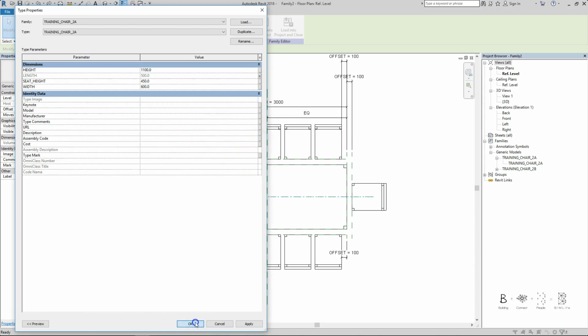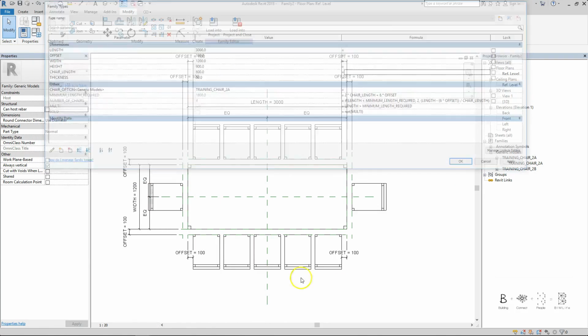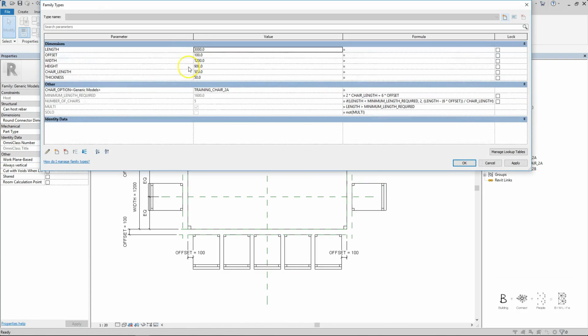Press the OK button, press OK again. So whenever you change the chair length, you can see that the chair goes bigger. If you do not associate it, then whatever number you place here, you wouldn't see a difference in the size of the chair. So make sure to associate this parameter here.